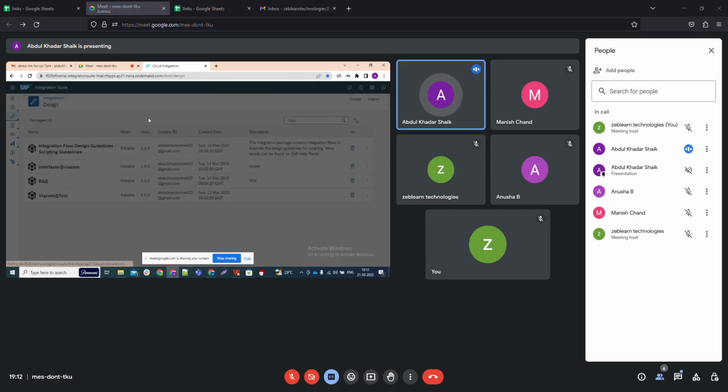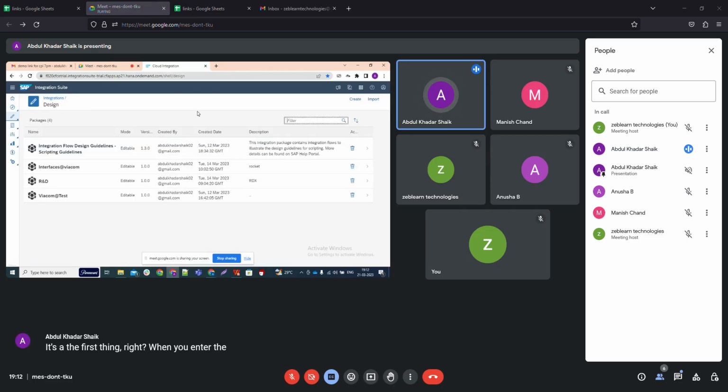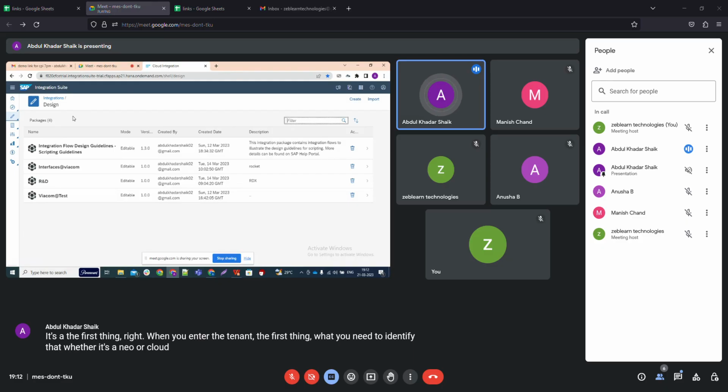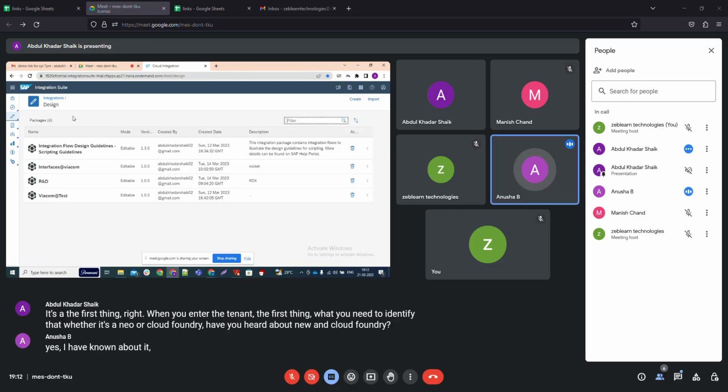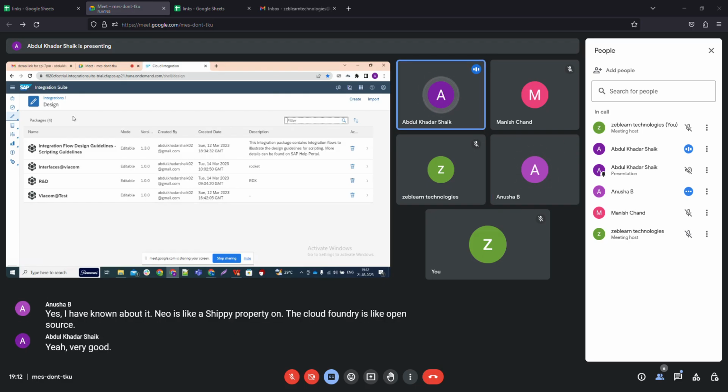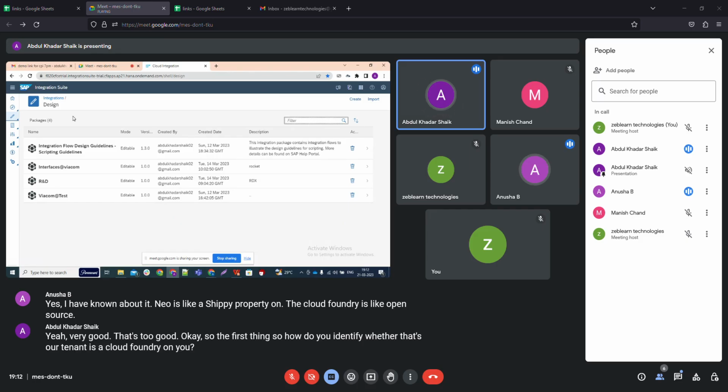The first thing when you enter the tenant is to identify whether it's Neo or Cloud Foundry. Have you heard about Neo and Cloud Foundry? Yes, I have known about it. Neo is like SCP proprietary and Cloud Foundry is like open source. Yeah, very good. So the first thing, how do you identify whether our tenant is Cloud Foundry or Neo?